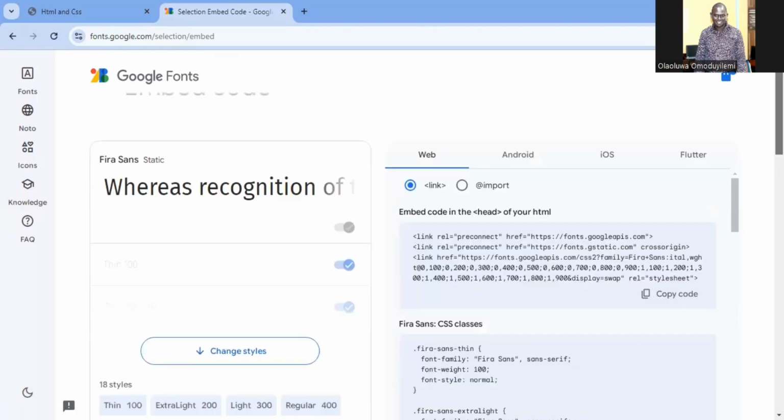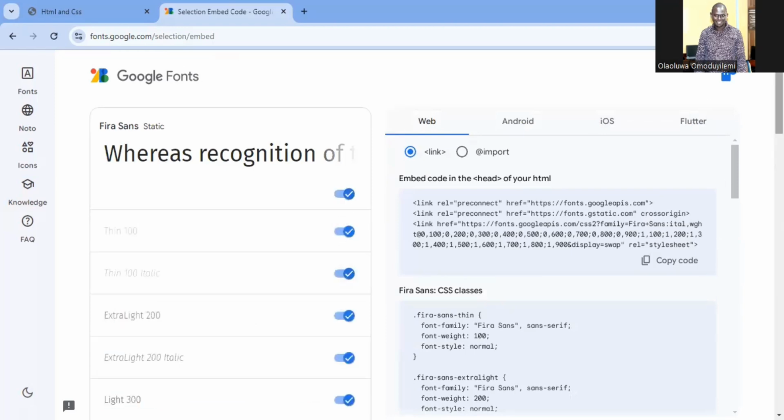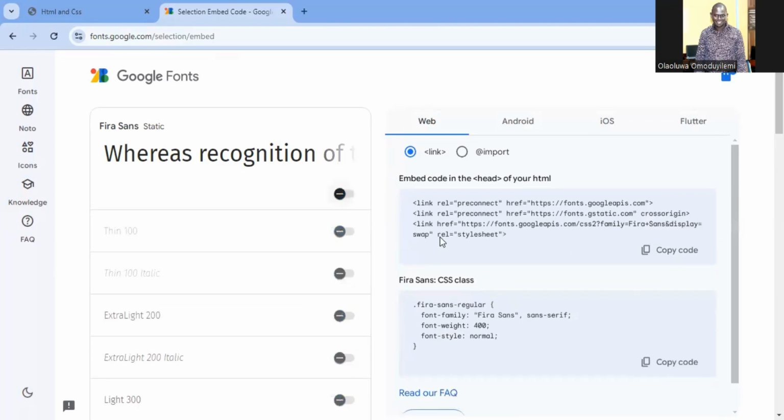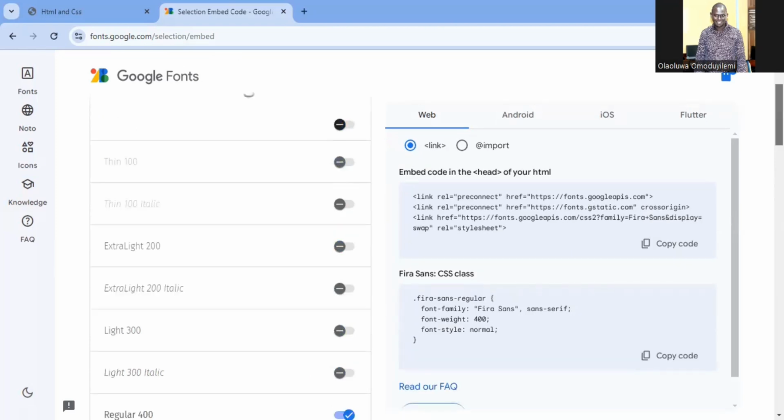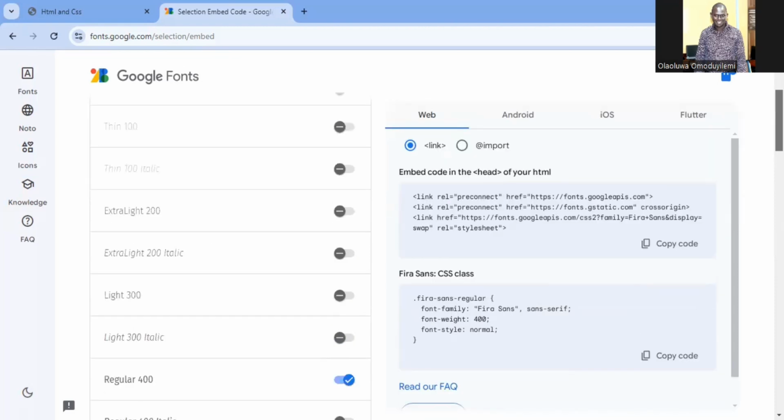So from here now, you check what you need. Let me click on change style. So I only need the 400 weight and regular or normal. So let me go there. Let me check everything. So come back here. And this is what I want. Just this. Now you see here, make sure you check link. This is what you need. And for web. Okay. So I come up here. I'll copy this.